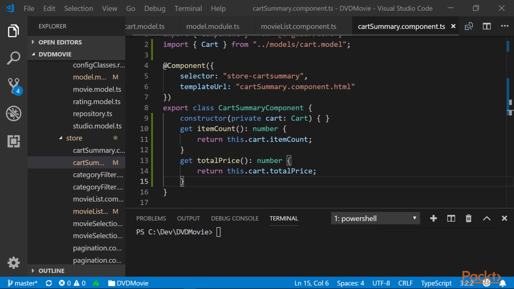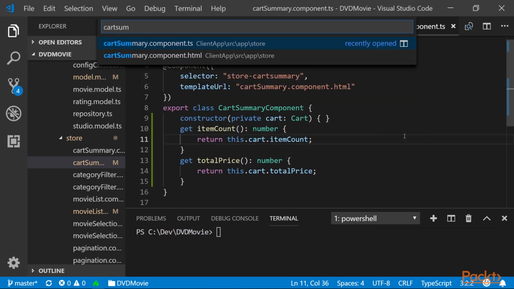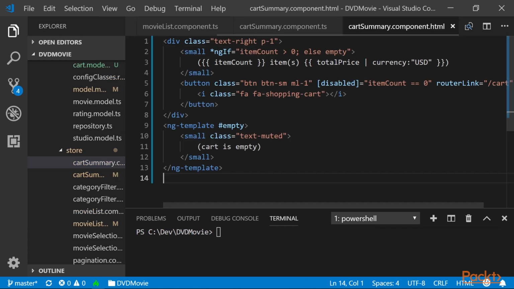Now, in order to display the summary of the cart to the user, we're going to replace the placeholder that is in our cart summary.component HTML with this markup. Now, this template renders a summary of the cart of the user. On line 2, the ngIf directive is used to change the content displayed to the user based on the number of items in the shopping cart.